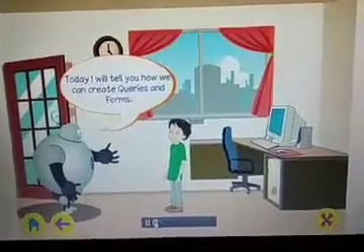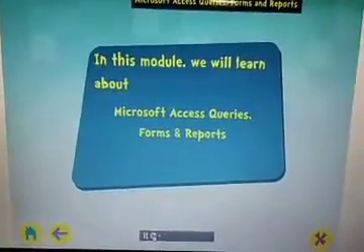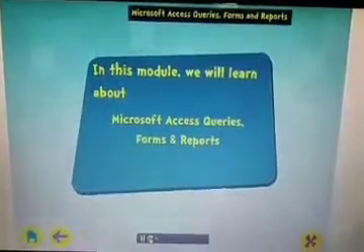I will tell you how we can create queries and forms. In this module, we will learn about Microsoft Access queries, forms and reports.